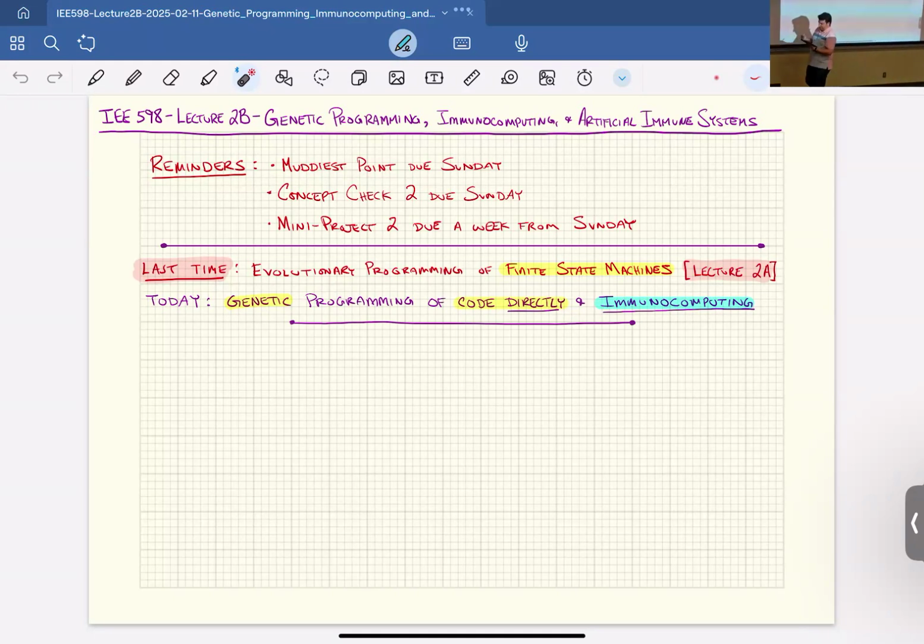Otherwise, in the more short term, Muddiest Point is due Sunday, Concept Check 2 is due Sunday, and Mini Project 2 is due a week from Sunday. Mini Project 1 was the only one that was required, or at least the only one that wouldn't be dropped. For all the other mini projects, I think you only have to do 2 or 3 of them because 5 are dropped and there's about 8 total. Mini Project 2 is the one focusing on Unit 2's topics. It's available for you to do, but it's also totally fine to skip that and wait for another one. So those are our admin topics. Any questions?